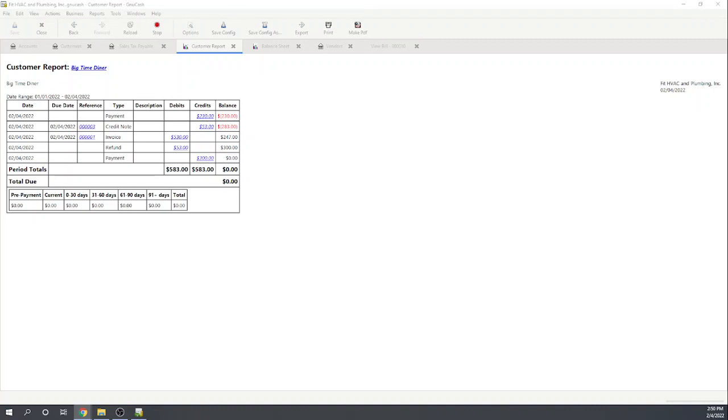So again, this program is usable and you'll get faster and faster with it, but it is terribly inconvenient how much you have to click around to try to find the information you're looking for.